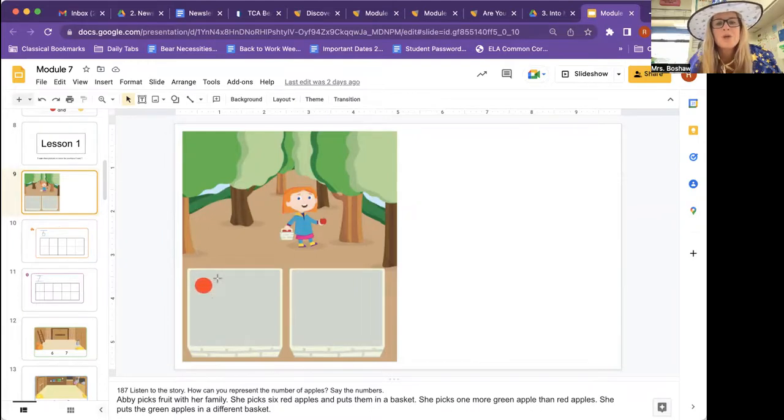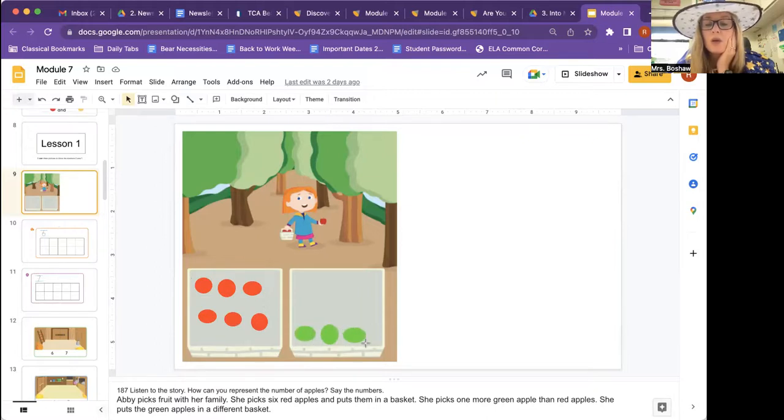1, count with me. 2, 3, 4, 5, 6. 6 red apples, right? Now, this is tricky. It says she picks 1 more green apple than red apple. So we're gonna have more green apples than red apples. Let's do 6 green apples to start with. Ready? 1, 2, 3, 4, 5, 6. Now she picks 1 more green apple than red apple.